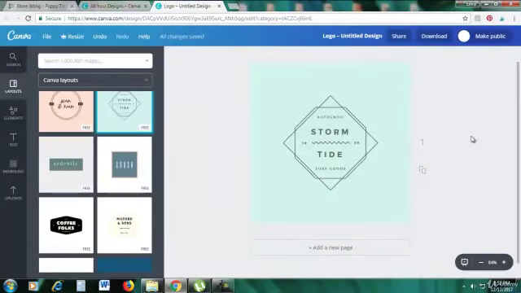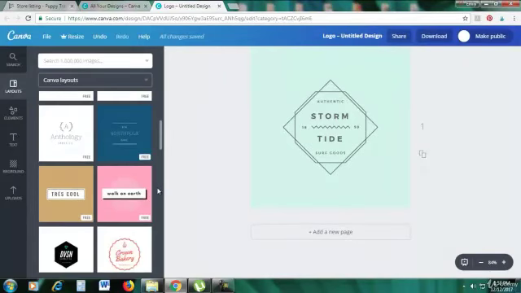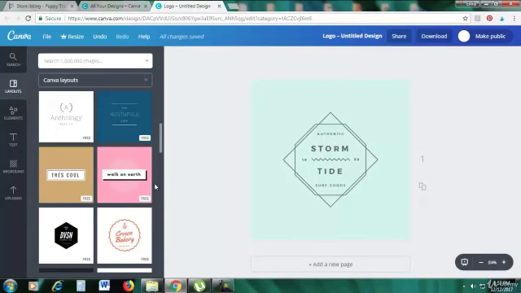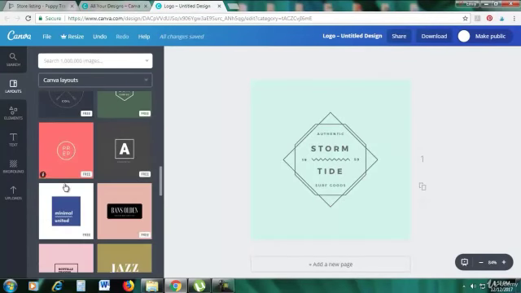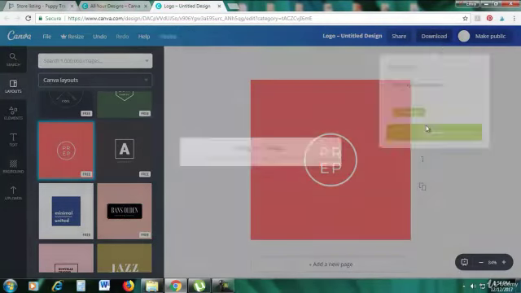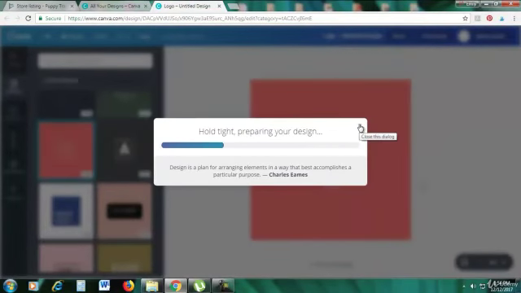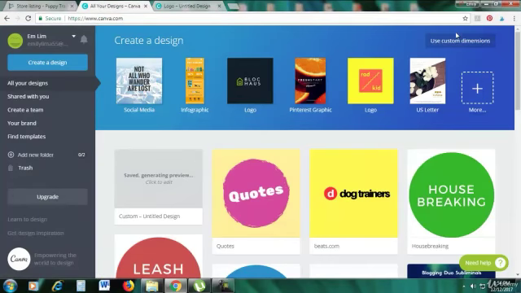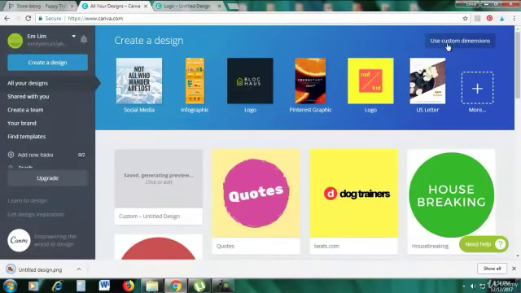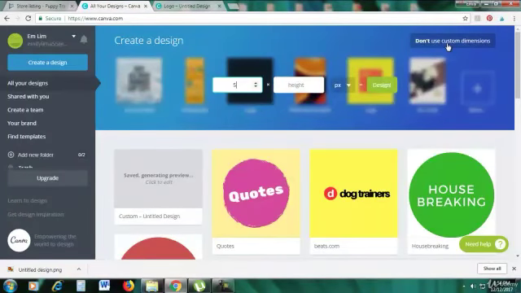One technique I will teach you is, you design your logo or your icon here, for example, like this. Let me just choose, for example, like this. And then you download it. Click download, and once you save that, you will create here use custom dimension. So just click here, use custom dimension, and then type 512 by 512, and then click design.